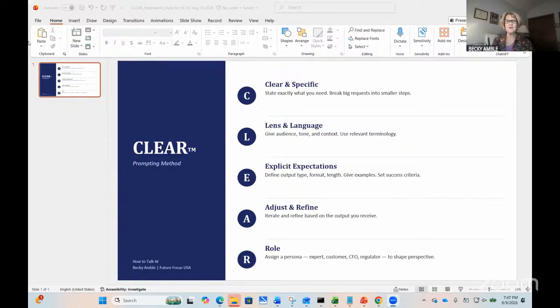So the C stands for clear and specific. Tell AI exactly what you want, be specific, break things into smaller pieces if you've got a long thing, and I know they say less is more in the old days. I almost say more is more, more is better. And you can get over the top. However, I have found not very many people get too detailed. So I would say just go for it and be pretty detailed.